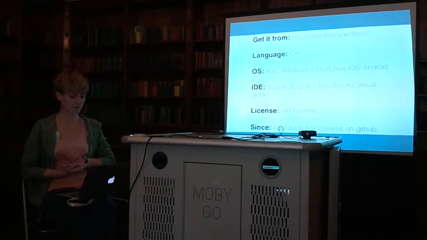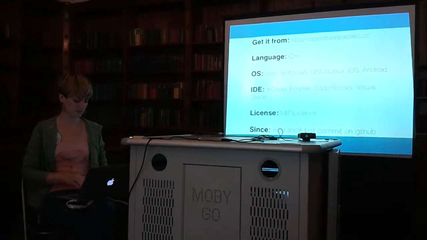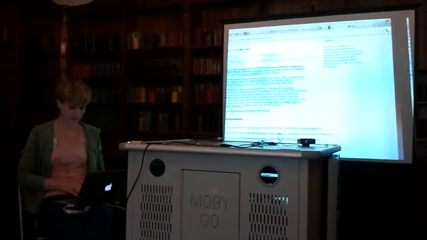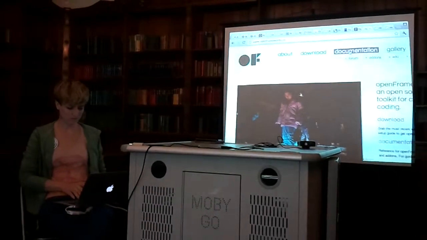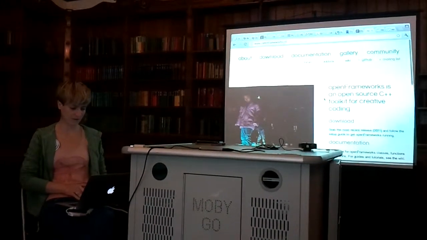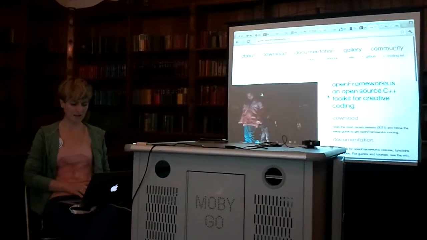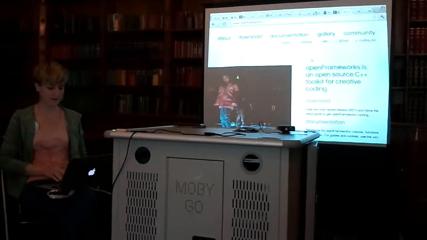It's open source as well, but while Processing was LGPL, this one's MIT license. Open Frameworks also has a lot of support online. This is their website, which doesn't scale down very well, with lots of examples and a wiki, and again, another good strong set of forums and mailing lists and everything.